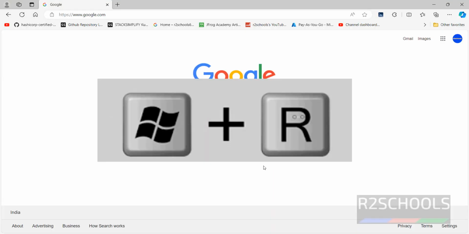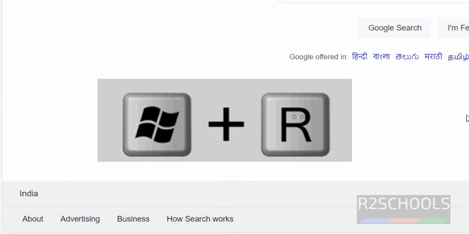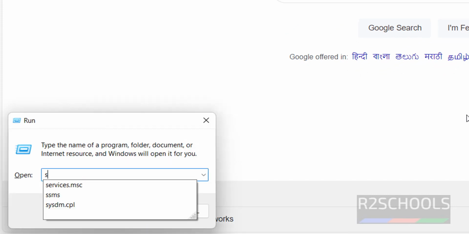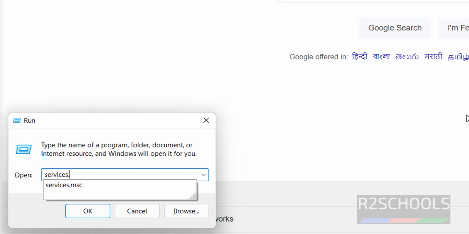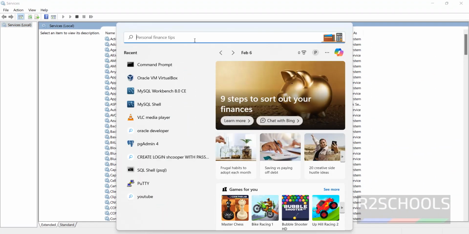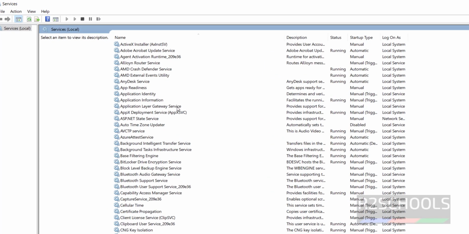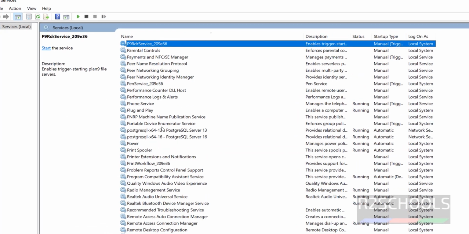First, on your machine, press the Windows button, then Run. Here search for services.msc. This is one way. Another way is to open the search and look for services. See, we have the Services application. Both are fine. Okay, so go to PostgreSQL.